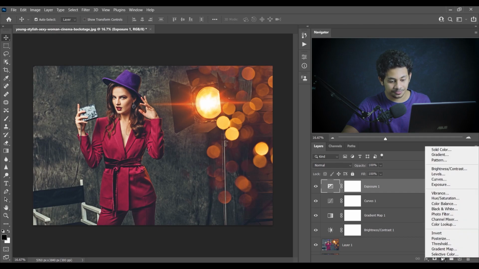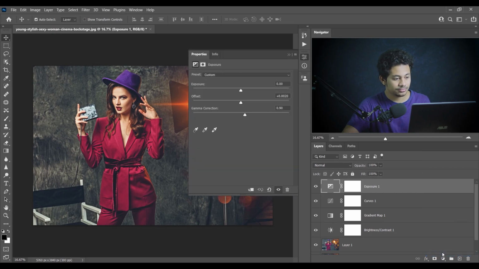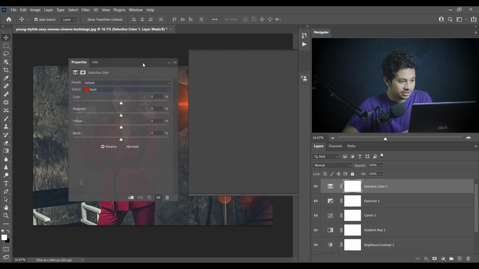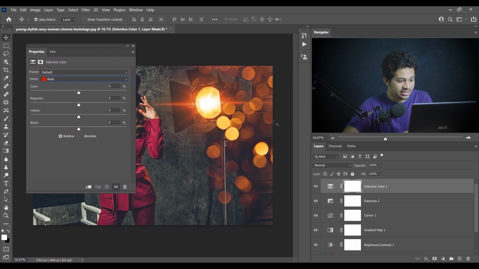So go with the selective color layer. Okay, let's pick red first. I want to bring this one here because the reds and orangish color is more here. So I want to increase the reds, right? So I'm giving -25 in case of cyan. You know, the opposite color of cyan is red, so if you decrease the cyan, that means it will increase the red. Okay, that's fine.